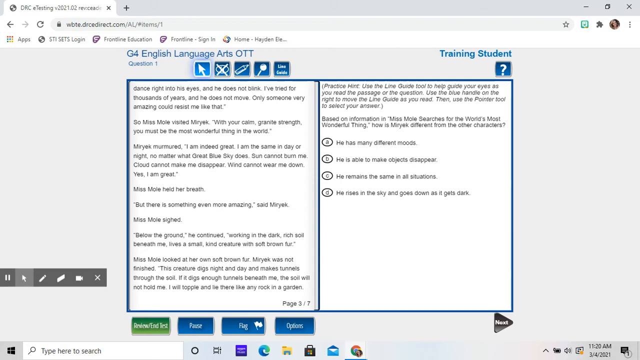"With your calm granite strength, you must be the most wonderful thing in the world." Miriek murmured, "I am indeed great. I am the same in day or night, no matter what great blue sky does. Sun cannot burn me, cloud cannot make me disappear, wind cannot wear me down. Yes, I am great." Miss Mole held her breath. "But there is something even more amazing," said Miriek.